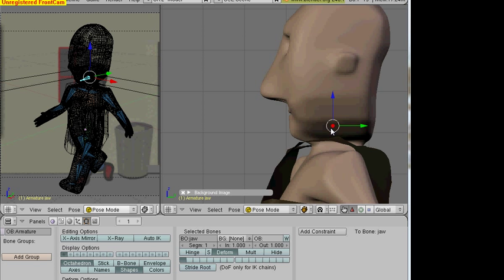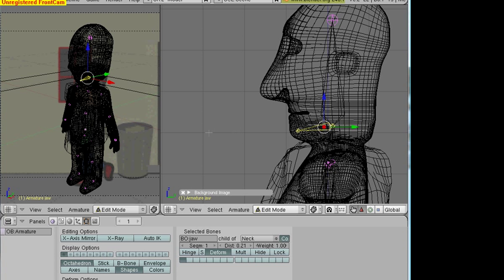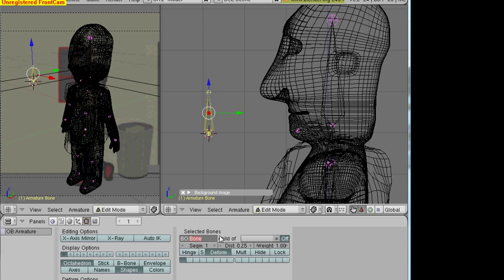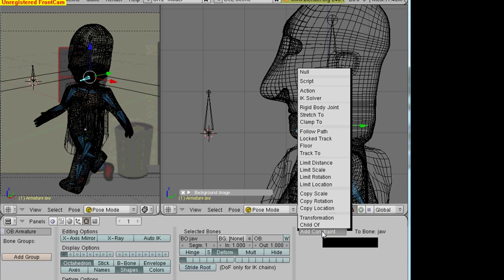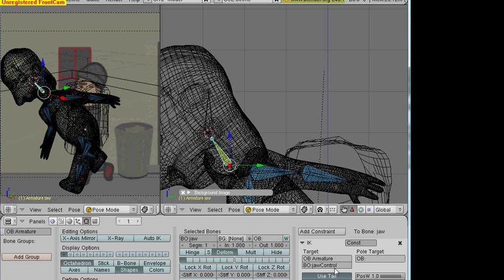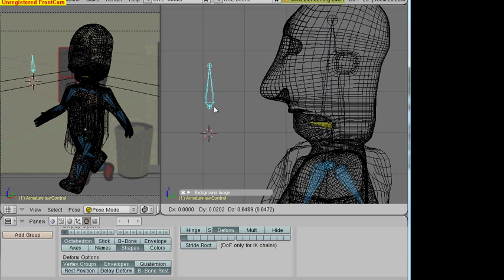Now we'll go into edit mode for the bones here. What we need to do is click out here, press spacebar, add bone. This will be his jaw control. And then you just select the jawbone, go back into pose mode, add an IK constraint, IK solver. You set your armature as your object, and you put jaw control as your bone, IK bone, and then I just have to fix the chain length there. Now, when I do this, his jaw follows the bone.